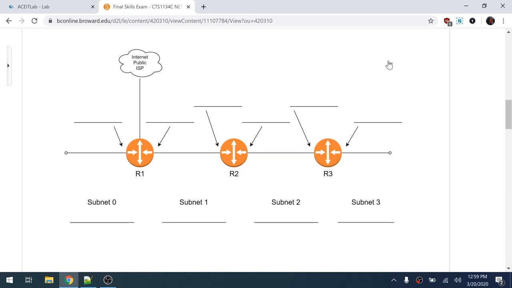Okay, class, we're going to move on to the next lab. In this lab, we're going to assign all the IP addresses to all of our interfaces for this network.